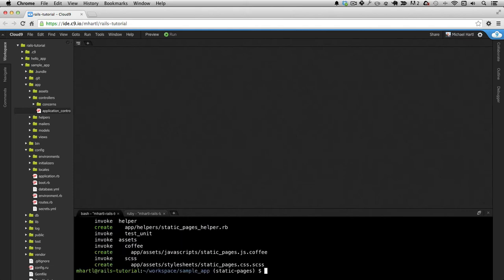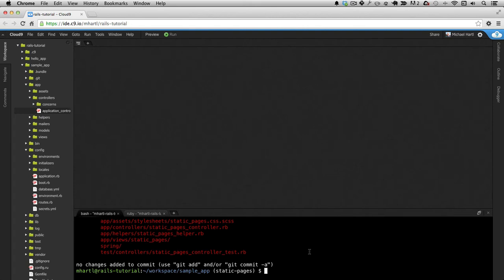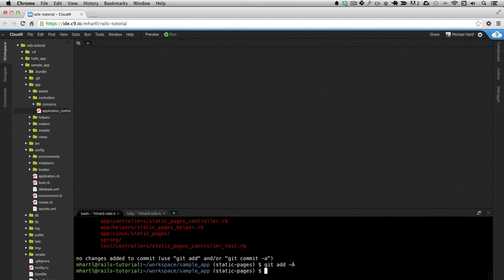All right, we can see what that added. Let's get status. We can also just scroll up, but it's added a bunch of files. This is exactly the kind of time where just at the beginning I'd like to make one more commit. And then let's commit with a message.